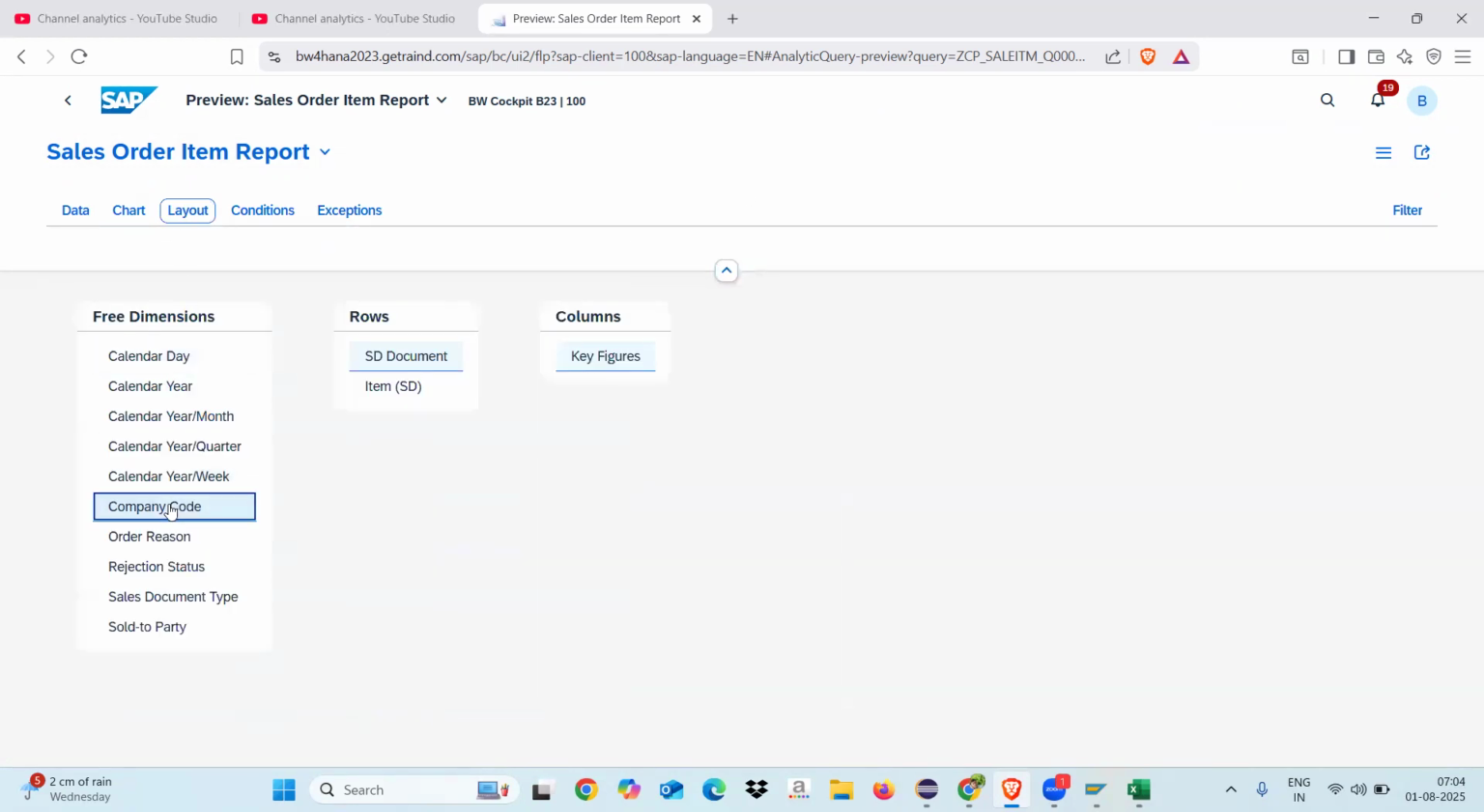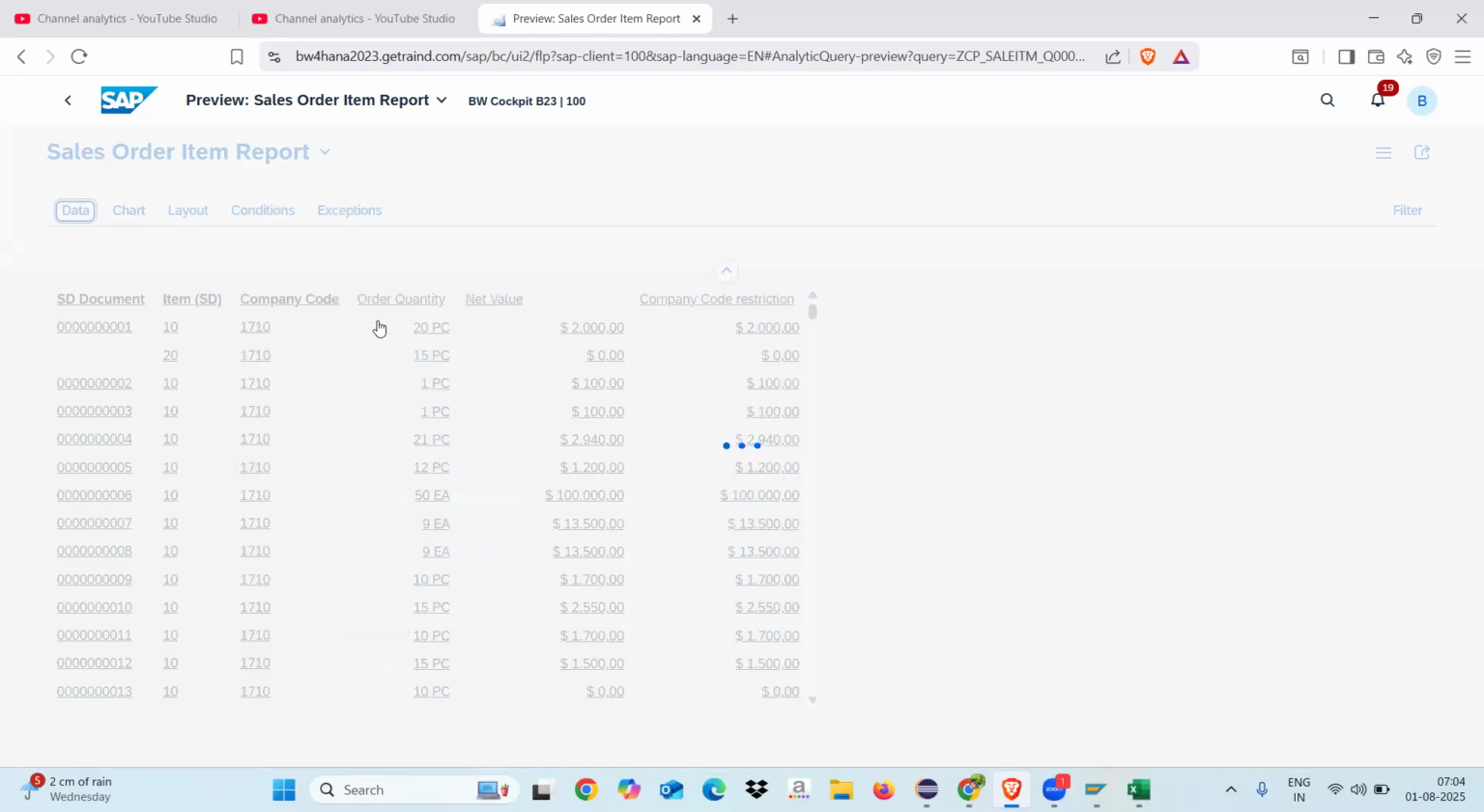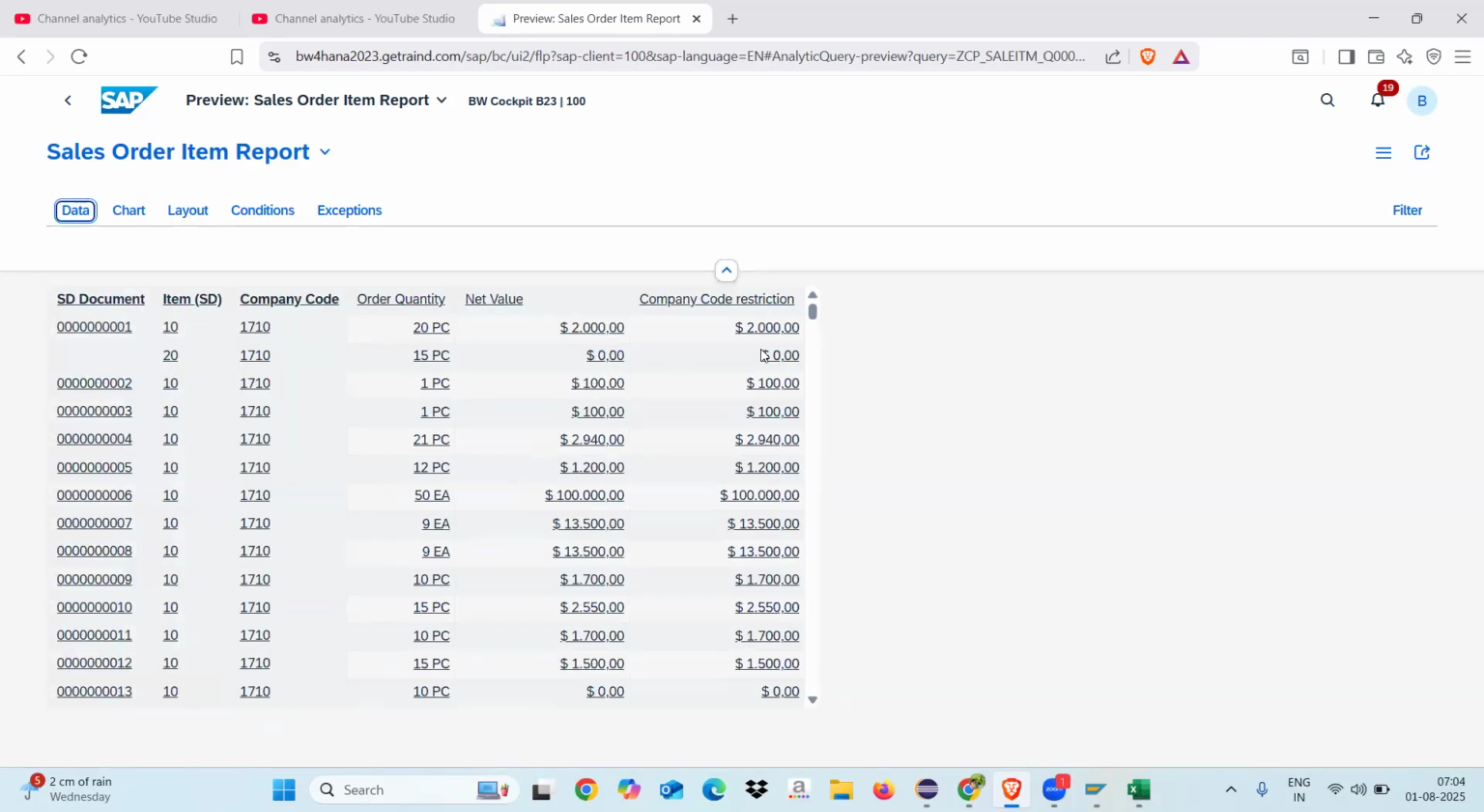Where is the company code? This one. Moving to date. Now you can see wherever company code is 1710, you can see the value. Wherever we don't have 1710, you won't see that value. It will be blank. This is how it works.